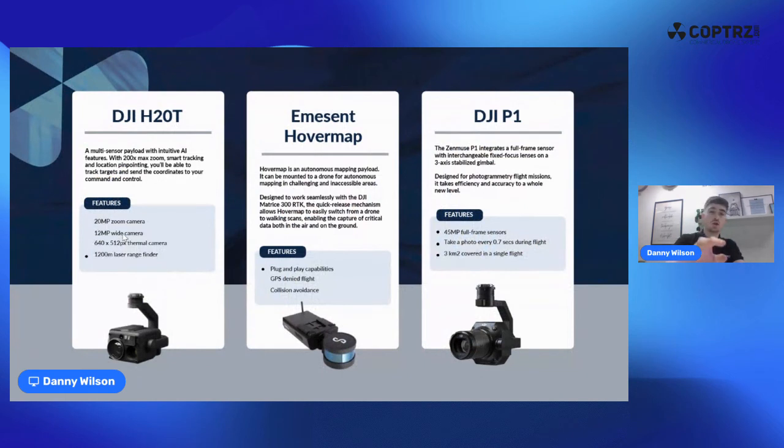So these are some of the main payloads that I would recommend with the DJI M300. The first one is the DJI H20T. The main application for this will be inspection, because it has a thermal camera and also a visual and wide lens camera. It has a 20 megapixel zoom camera with a 12 megapixel wide camera, and also a 640 by 512 thermal camera. So it's one of the leading payloads for the data you'll need for your thermal work, whether that's again solar panels, to a lot higher standard and with a lot more data.